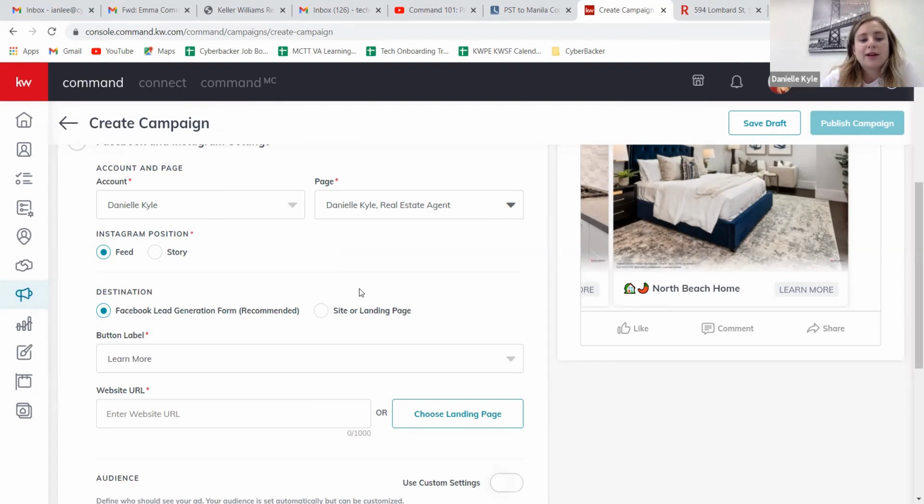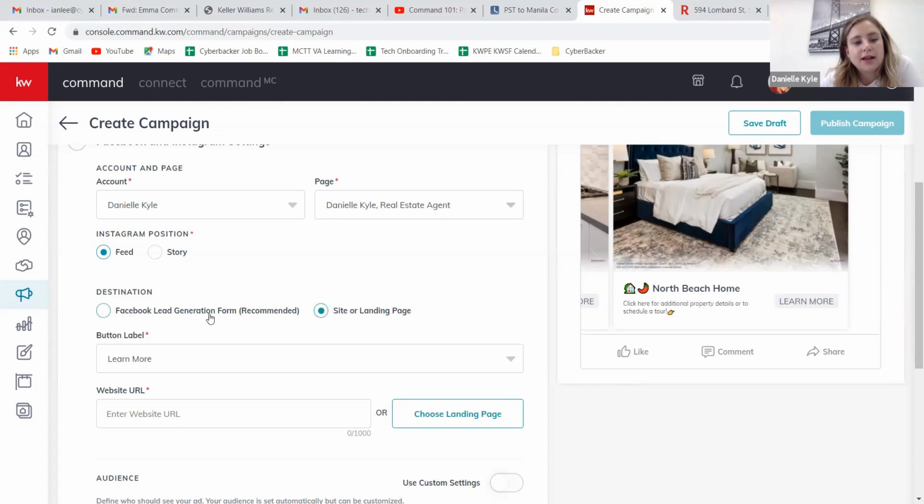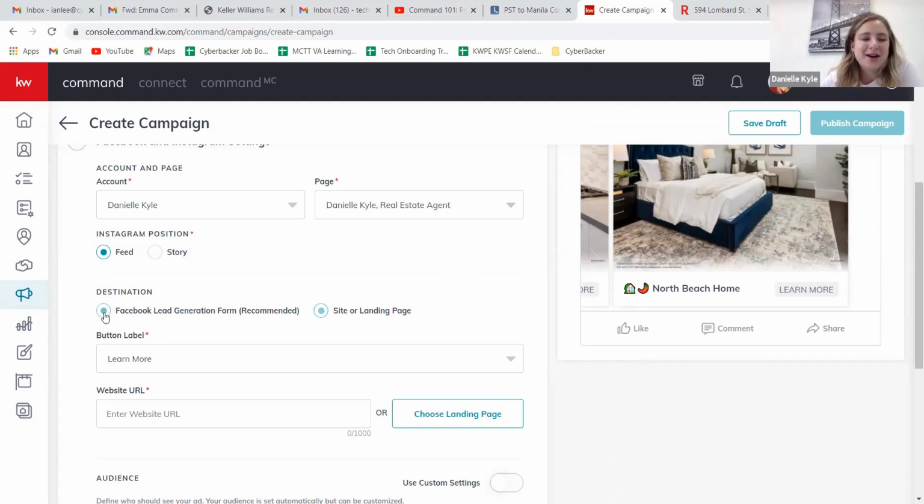Okay, so this is really important. If you actually don't select the Facebook lead gen form, you're not going to be able to collect any leads for this ad. And also it will still ask you for a website URL, a landing page to take them to after they put their contact information in. So if you do select to use your site or landing page here, it's basically either or. So if you do select this, you're not going to collect leads for this ad. So if you want leads, you want to select this option.